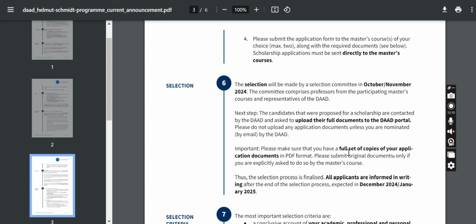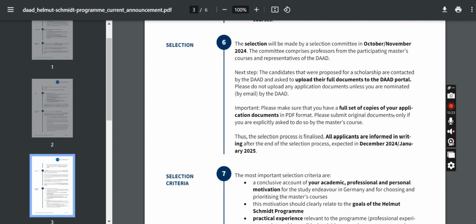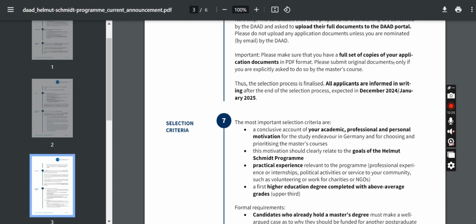So they said you should have copies of your application documents in PDF format, but you submit the original document only if you are explicitly asked to do so by the master's courses. So you can submit the photocopy, but when asked for the original, please upload the original documents. So they said all applicants will get your results by January 2025.